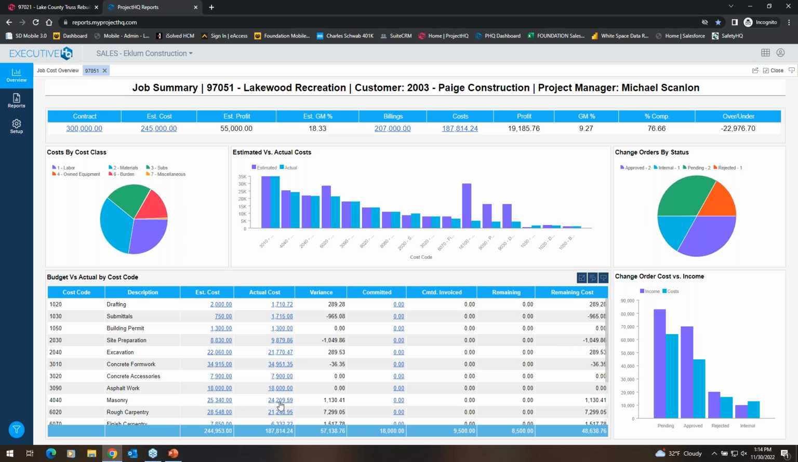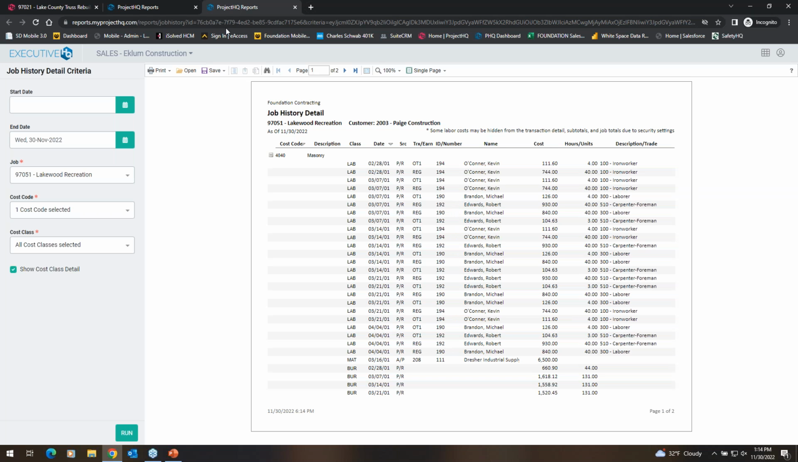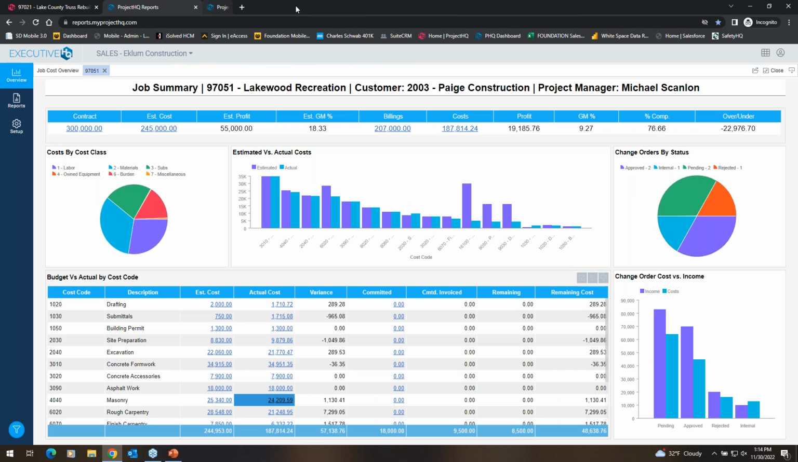We're getting close to the end of the job, but we might know in the back of your head that you're really only halfway done or something like that. You can always drill into that cost code, and then it pulls up a detail report where you can see everything that's going on, right down to employee detail.